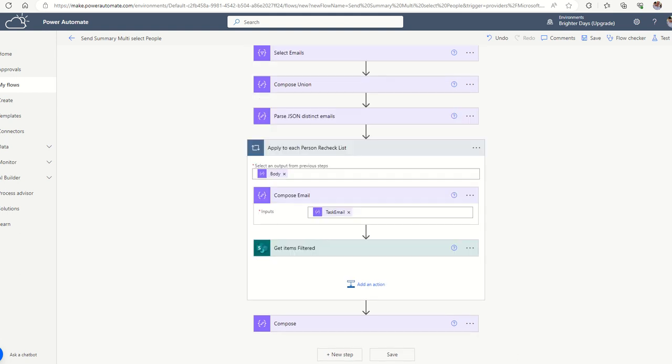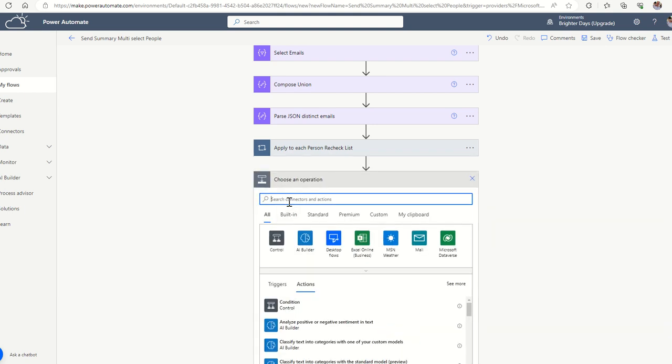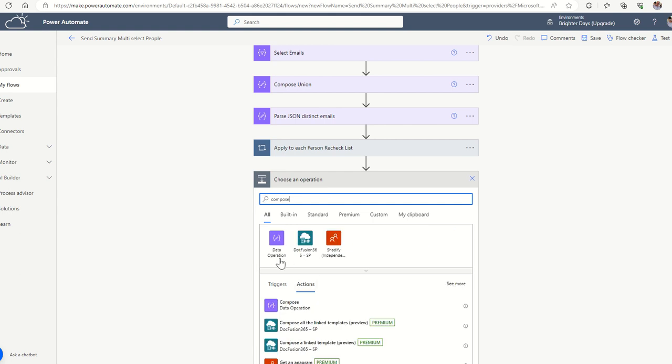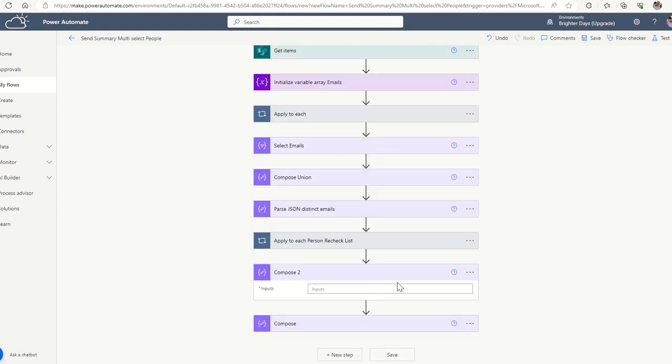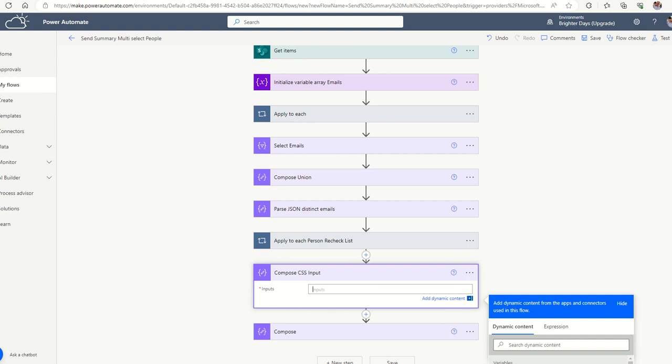If we ever want to do a nice prettier table in an email, there's many ways to do that. Lots of items on YouTube showing you how to do that. So I'm just going to drop in a compose with some basic table styling. Let's call that compose CSS input, and then in this space I can paste in any style I want to have. So if you're into CSS, then you'll know what this means.